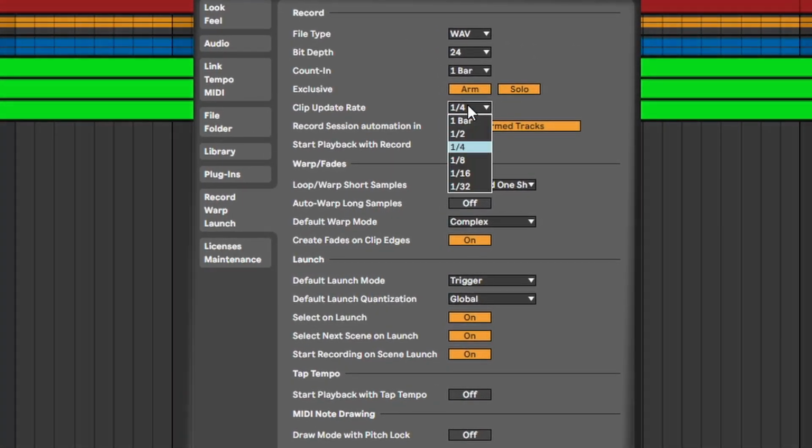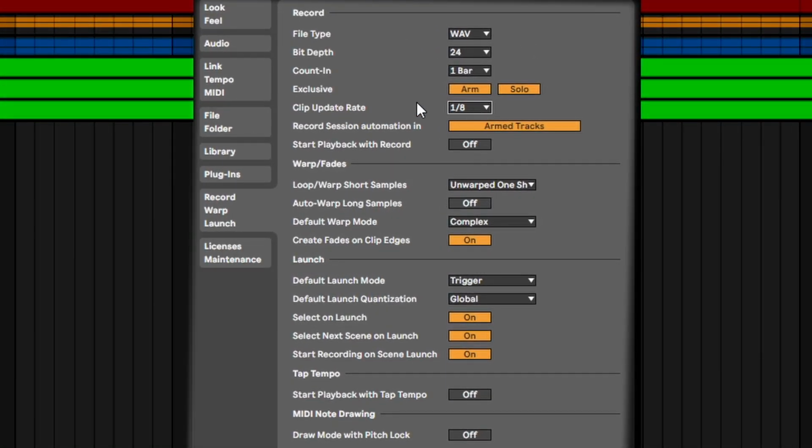The next option we have is the clip update rate, and this basically refers to how clips will be displayed when they're being recorded, say from the session view. If you change a parameter on that clip, Live will take copies of the clip based on the update rate. So for me right now, every eighth note, Live will take a copy and update the clip. The record session automation button is relatively self-explanatory.